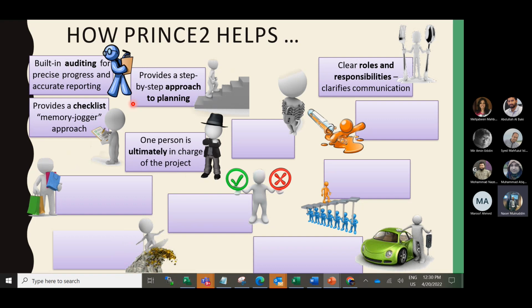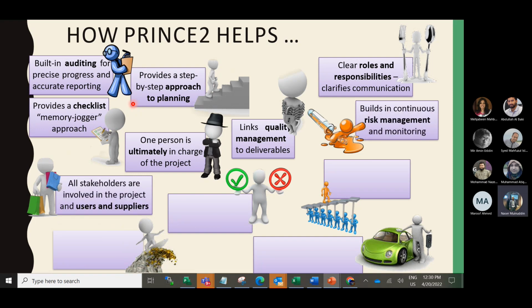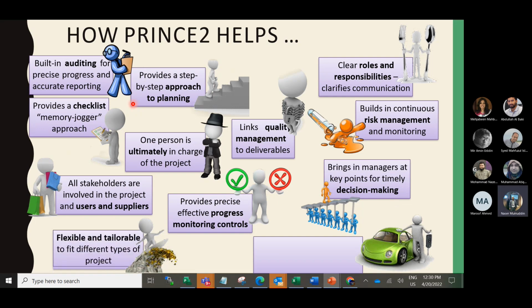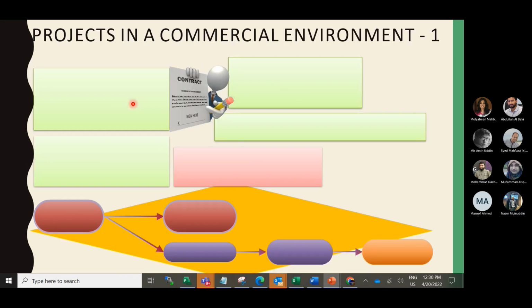One person is ultimately charged, which is the executive of the project. It links quality management to deliverables, builds in continuous risk management and monitoring. All stakeholders are involved in the project, users and suppliers. It provides precise, effective progress monitoring controls, brings in managers at key points for timely decision making, is flexible and tailorable to fit different types of projects, and ensures an approved business case and measurable benefits drive the project.